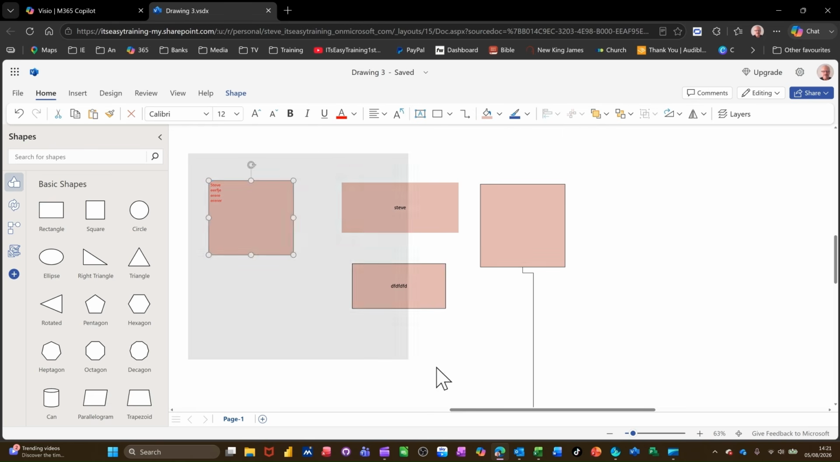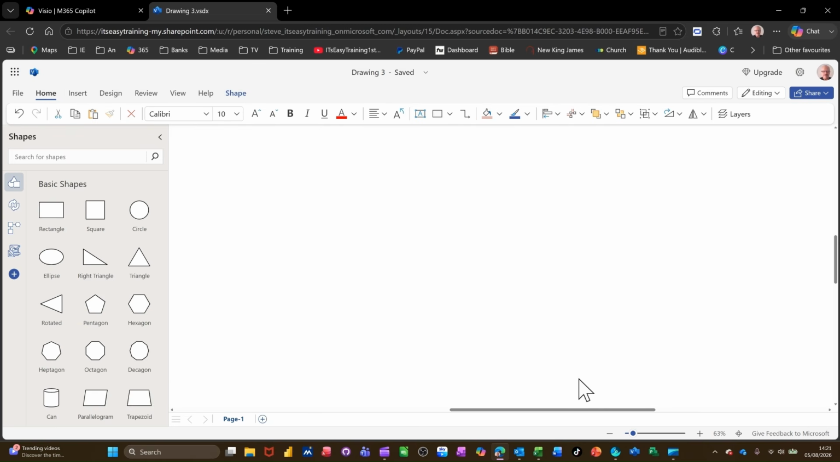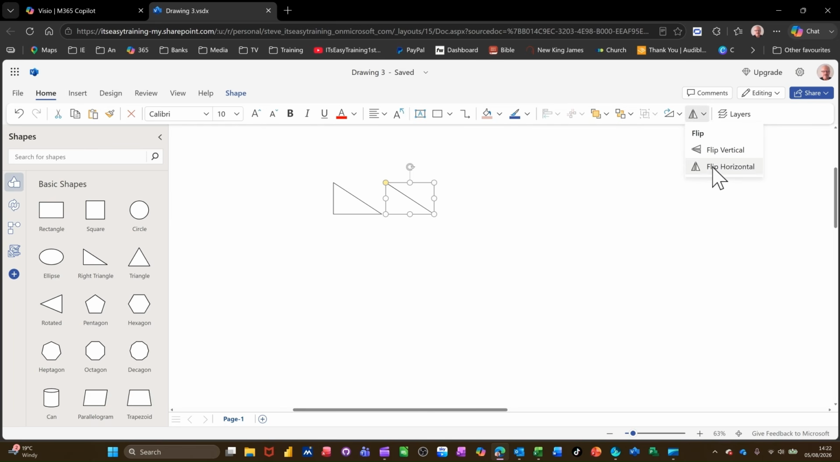Now I've got a lot of rubbish on the screen at the minute, so I'm just going to highlight all of those and delete them, get rid of these two as well. And what I want to do now is just basically bring two triangles on for a minute, line them up. Now on the top here on your toolbar, you've got the rotate, so you can flip these like that, so they're now side by side, and then you can group them.